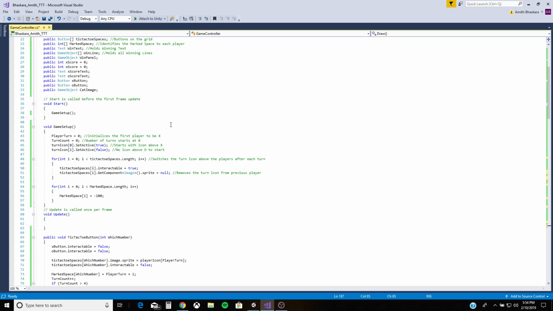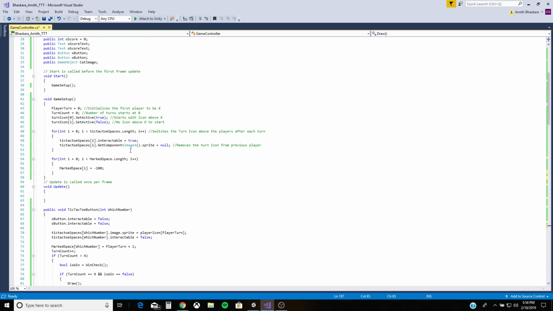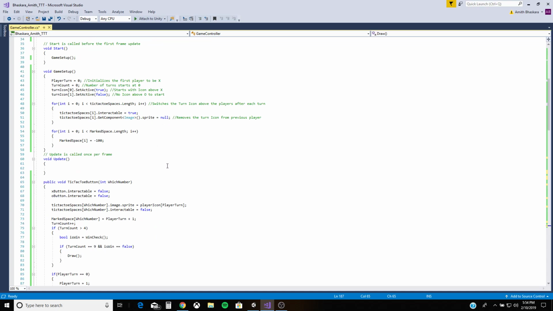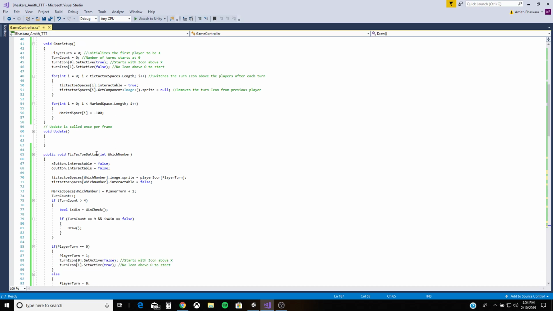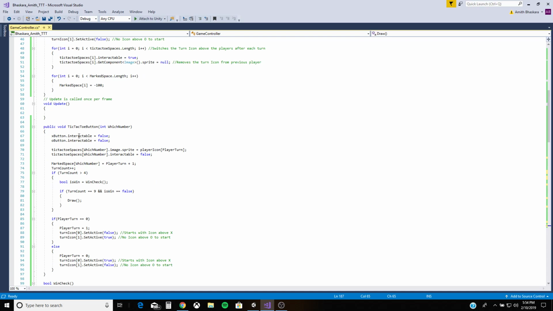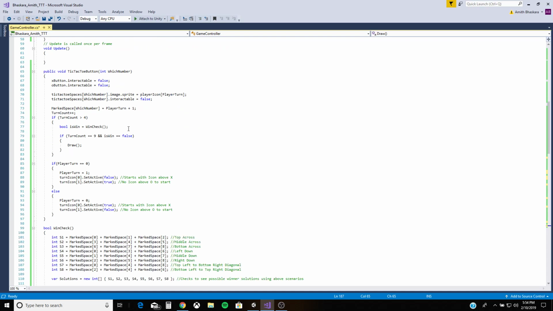It starts off by initializing the turns. It counts the turns. Then we have the spaces, as well as the images for the buttons or the box. These are the fact that the buttons are interactable. Go down here, we check to see if there's a draw, and that's the case where if you've used up every single square, that's why it says turn count equals 9, and then nobody's won, which is false. Then you get the draw.